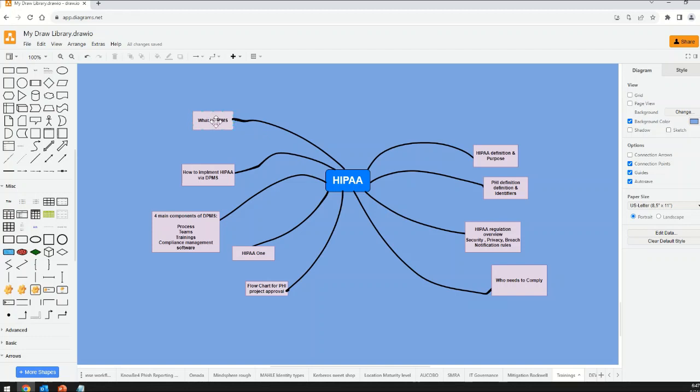Then we moved on to understanding what DPMS is, that is Data Protection Management System, how to implement HIPAA via the Data Protection Management System, and what the four main components of the Data Protection Management System are. There are many more components, but we discussed four main components, like the organization should have certain approval processes, risk processes, audit processes in place, and teams, what kind of teams you would need to run this data protection management system effectively, which will get you compliant with HIPAA.